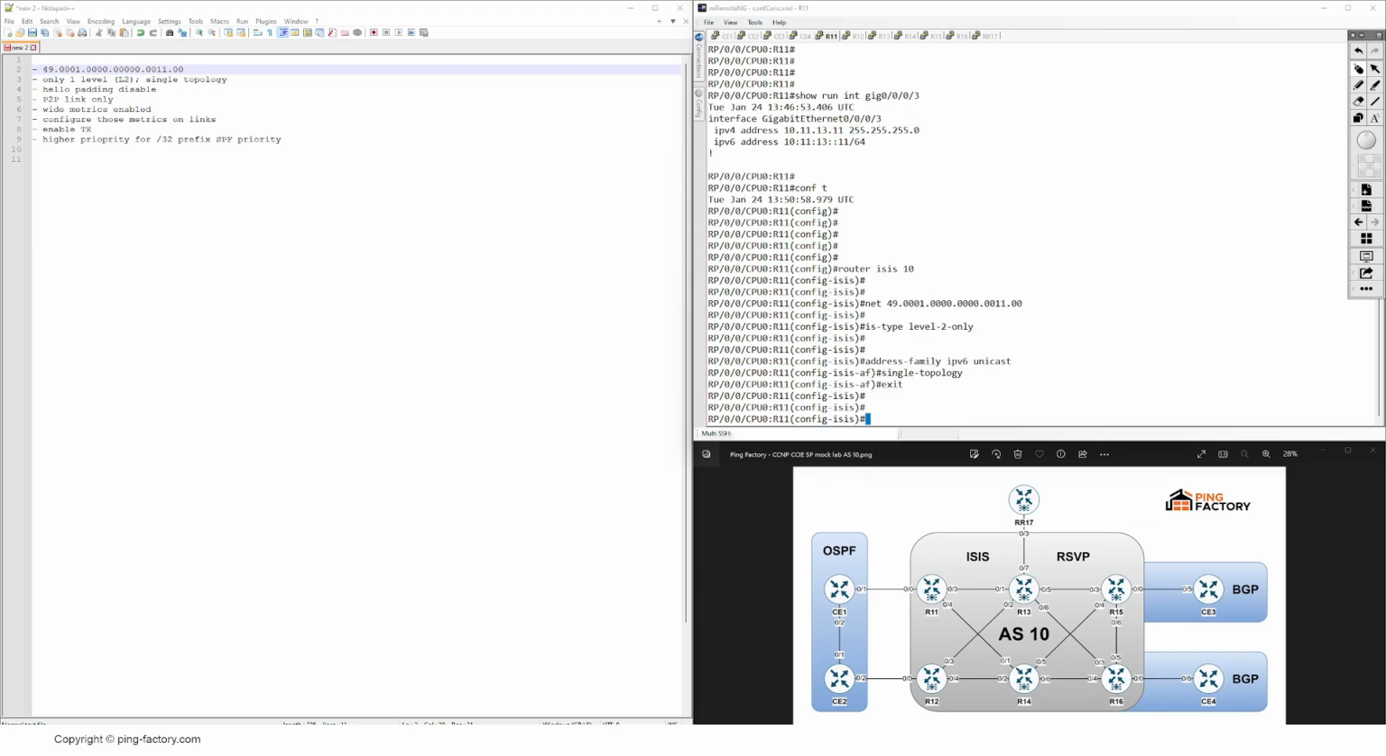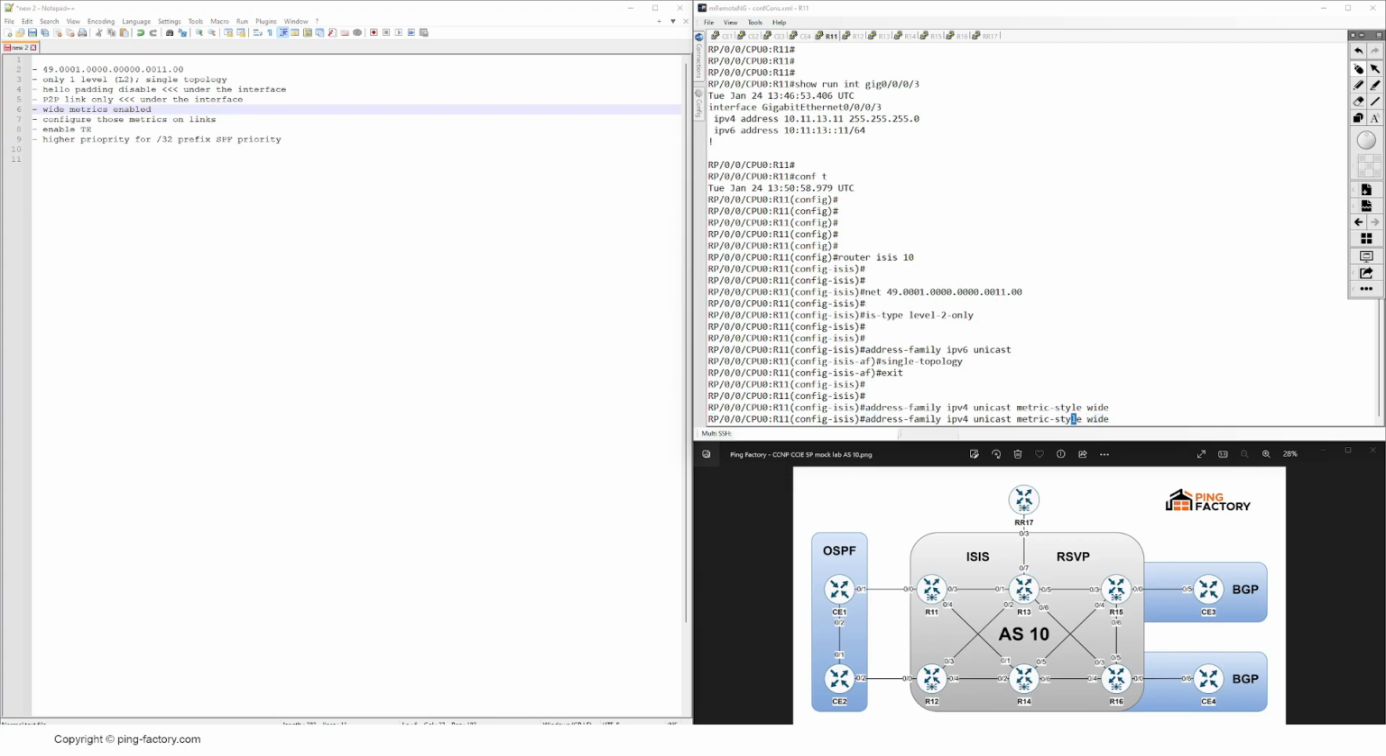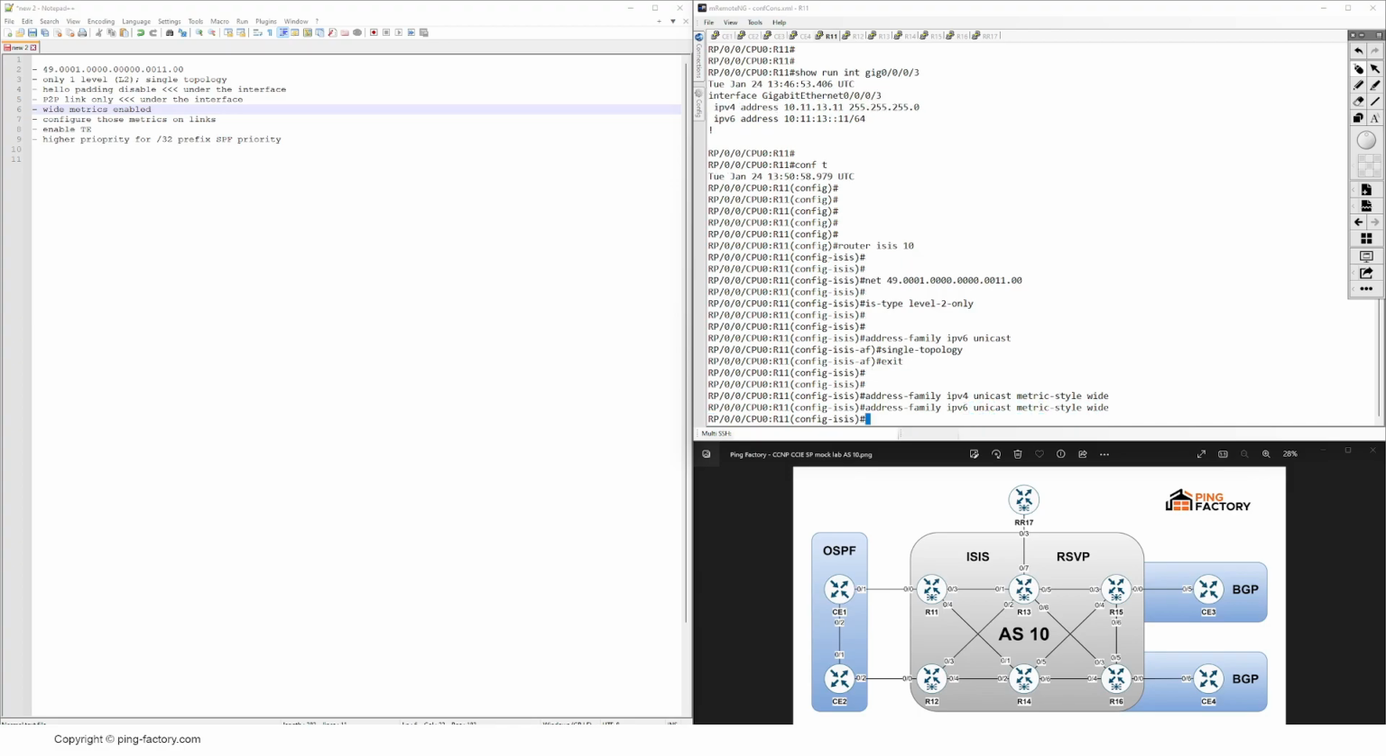Then I want to disable hello padding, and that's done under each of these interfaces, and I'll do it later. So under the interface, and the point-to-point is again under the interface. I'll do it later. We see that we also need to configure wide metrics, to enable wide metrics, and that's done under the AF, and it's metric style wide, and the same is for IPv6.